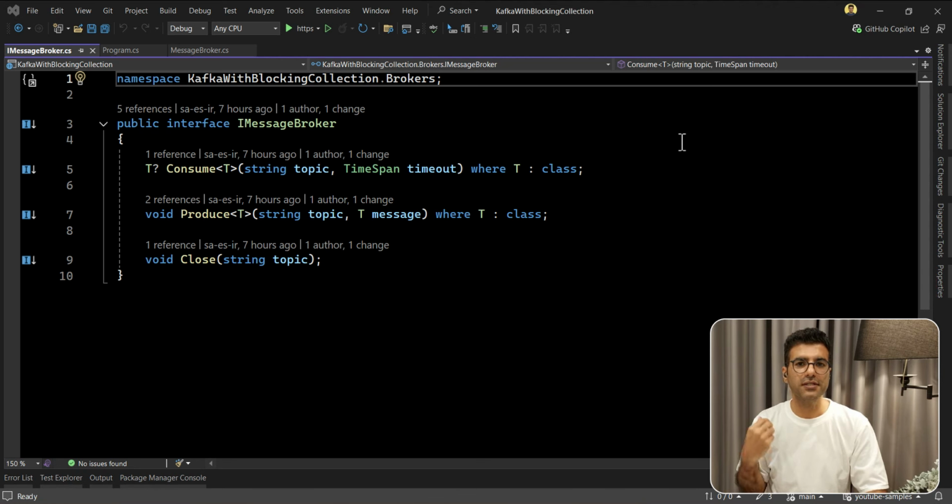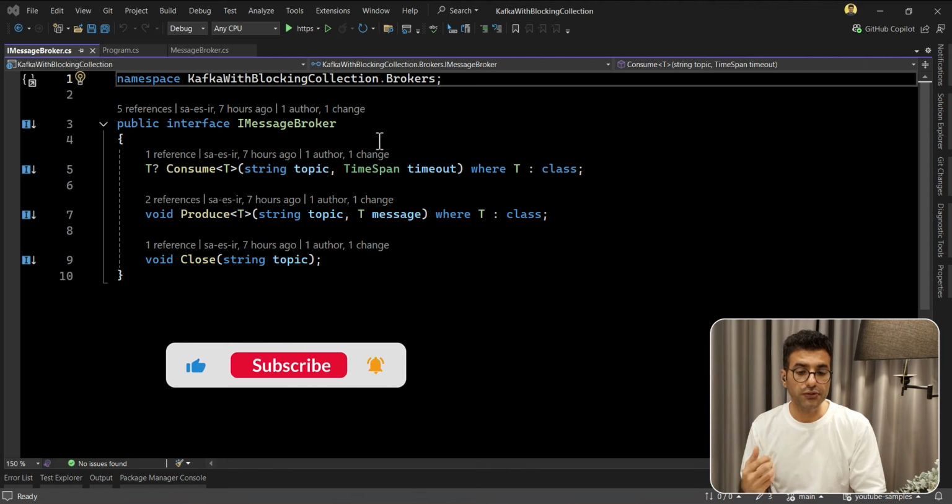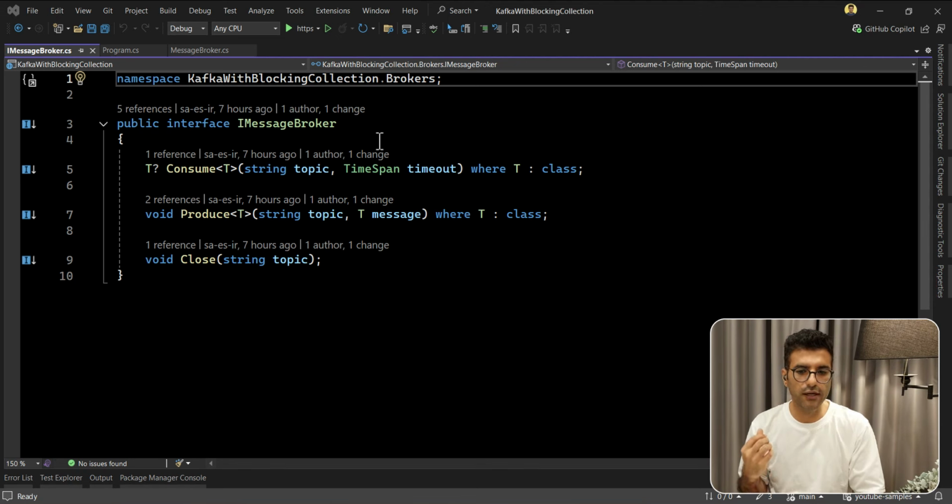Our purpose is implementing a way to consume and produce messages that are detached from each other using blocking collection. We are trying to achieve what Kafka does in their APIs. Here we have one interface that tries to achieve that purpose. We have three methods for consume, produce, and also close. That is kind of like the Kafka APIs.